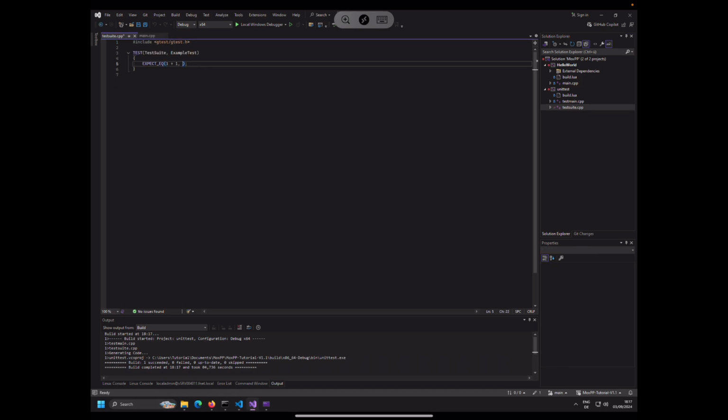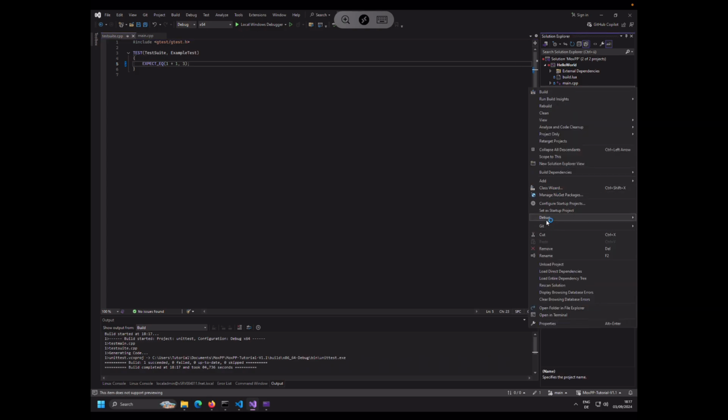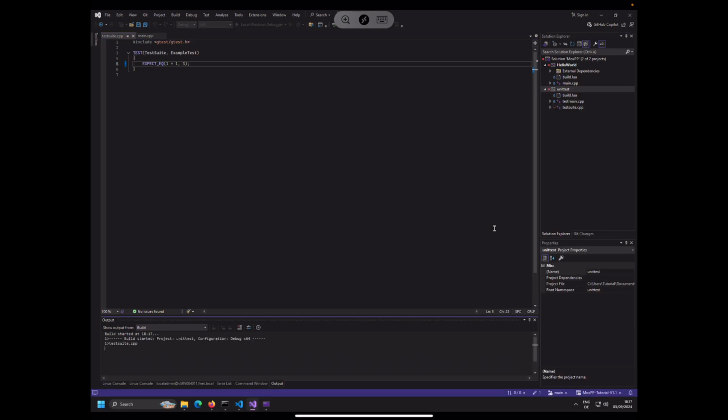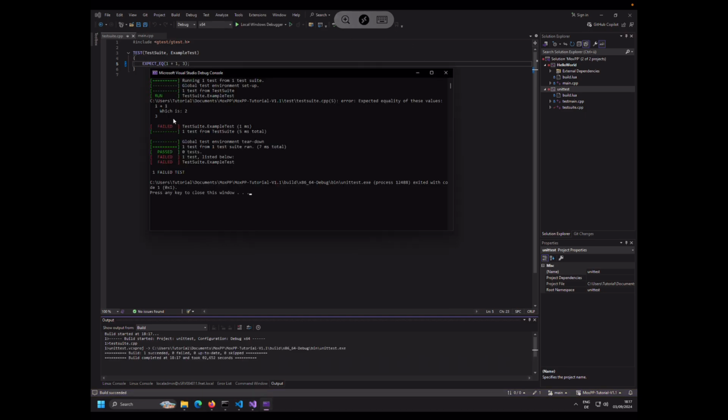We could just make this one fail by basically telling the unit test that 1 plus 1 is 3. Of course the unit test will fail. So if I go to debug, start without debugging, it will recompile the test suite, and then it will say that it failed because it is 2, but it is expecting 3.